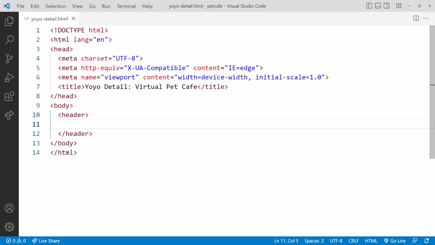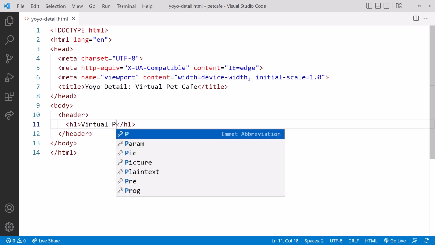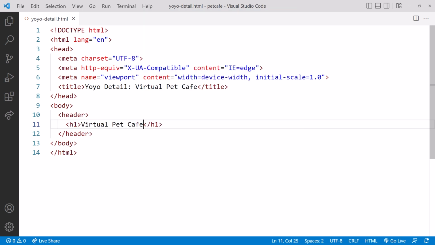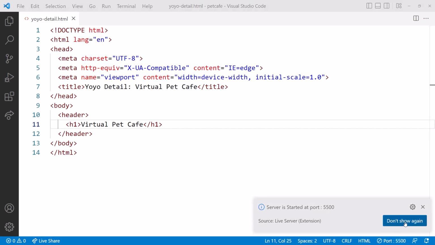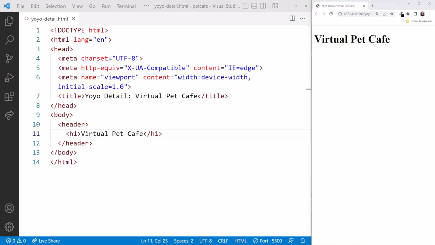Within the header, we'll specify H1 for the page heading and type Virtual Pet Cafe. We'll add the navigation to this header later in this course. Let's run and see what it looks like. I'll click Go Live here in the lower right corner of VS Code. And let's click Don't Show This Again so we won't see these notifications. Then I'll arrange the windows.